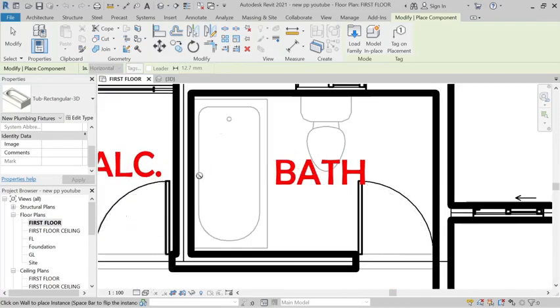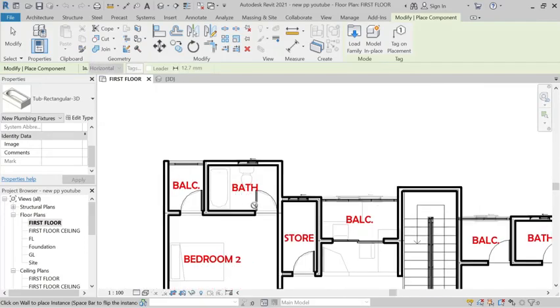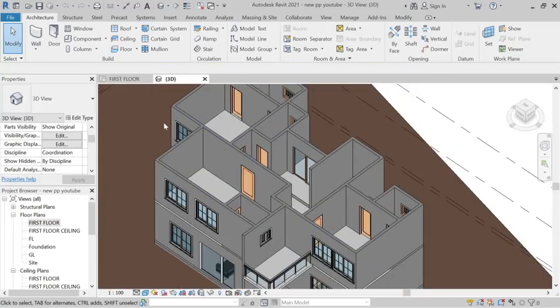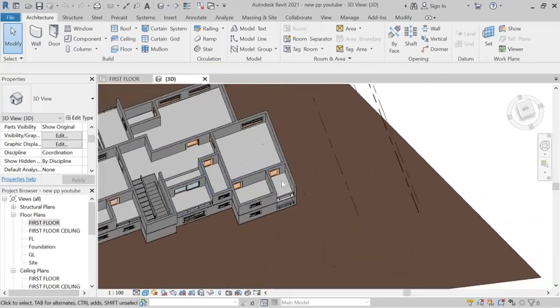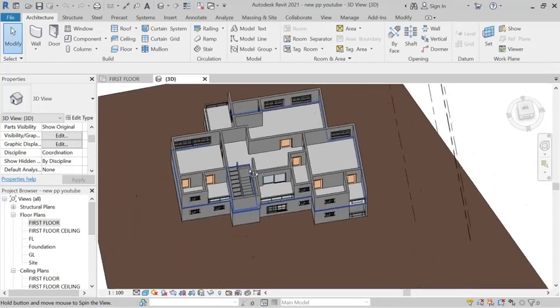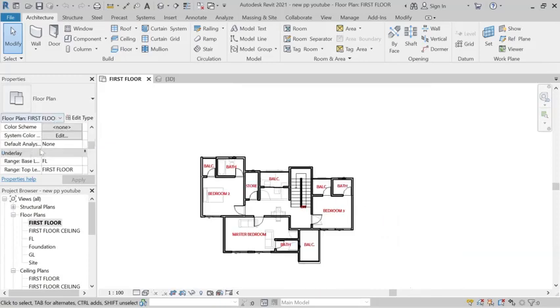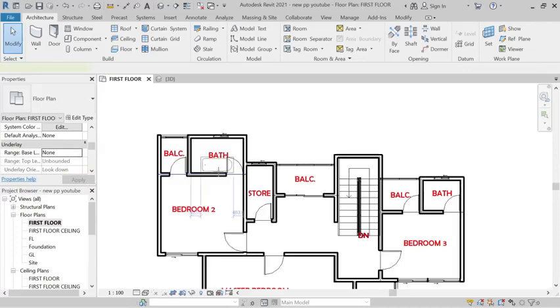I think this one is okay. Let me go back to the 3D. You can see that the underlay range is still on, so you have to turn it off. So you select None, click Apply. Then CM on your keyboard.